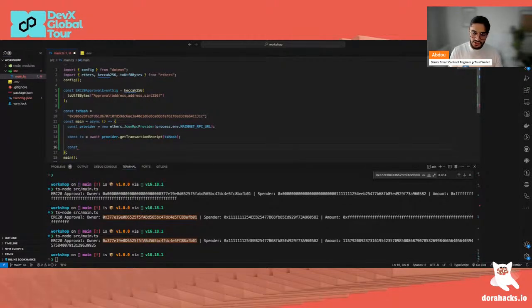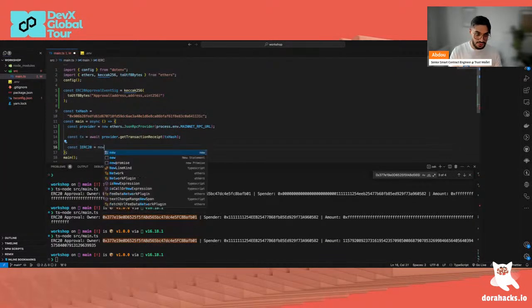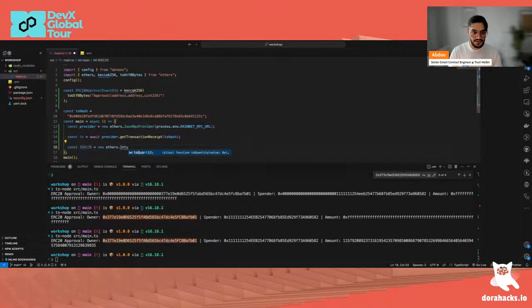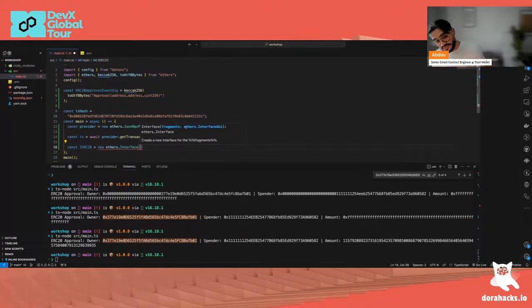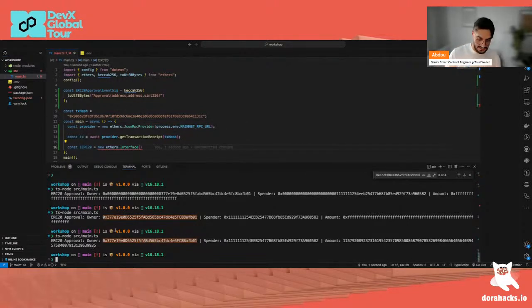So ethers.js offers something called interfaces. All you need to do is new ethers.Interface. And what is the param here? As you see, it's the ABI. So we can get the ERC20 ABI pretty easily. Let's see it.